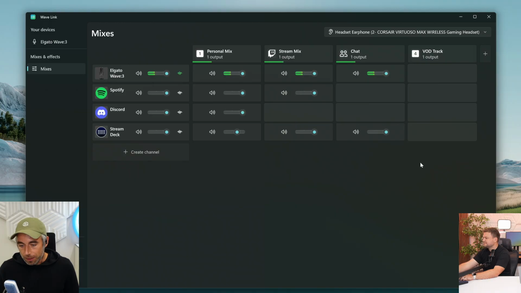As far as I'm aware, there is no other app that can do this, where you can just simply create 5 independent submixes on the fly. Wavelink makes this really, really easy. So create up to 5 mixes. Great. You can add a whole lot of stuff into each mix, right?